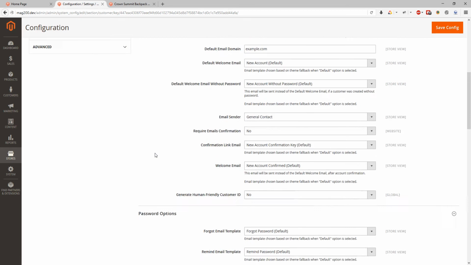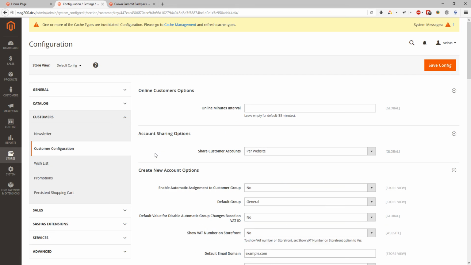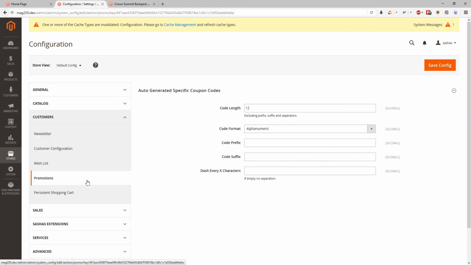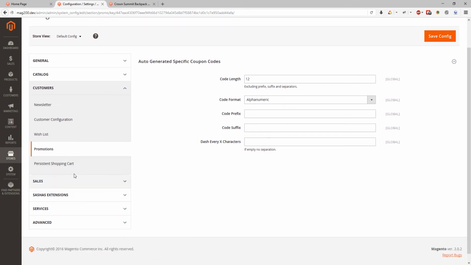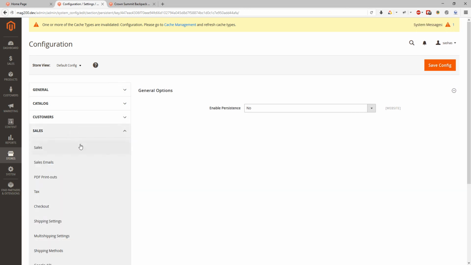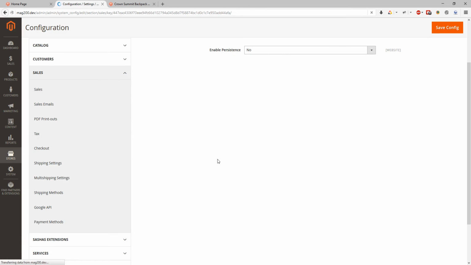We can set wishlist settings, is it enabled or not. We can use promotionals, coupon code key generation. If you remember, in previous tutorial we look at the coupon code generation, and here we can set default values for it, and also we can set persistent cart enable or disabled. At the sales, we can set sales options like minimum order amount, reorder, sales order.